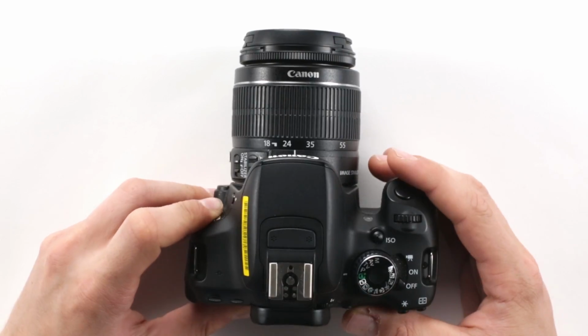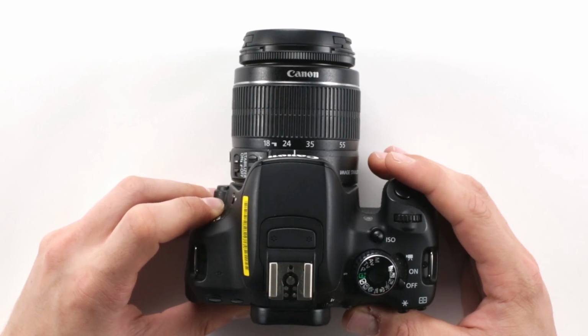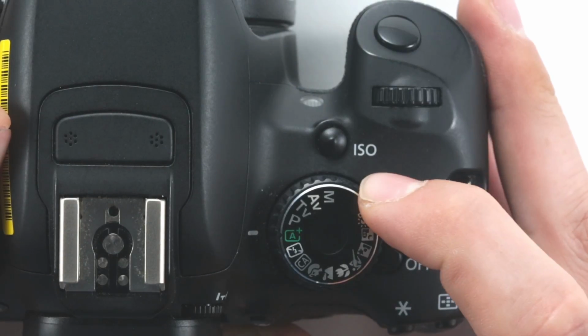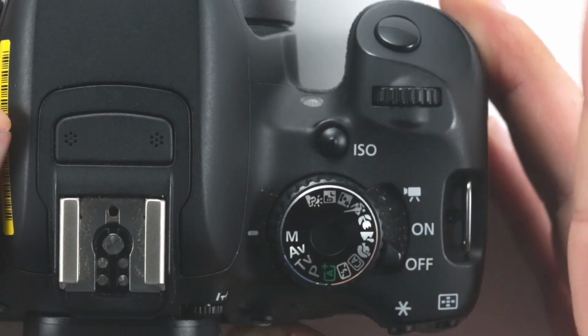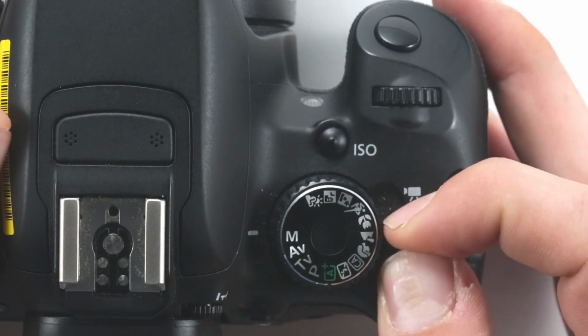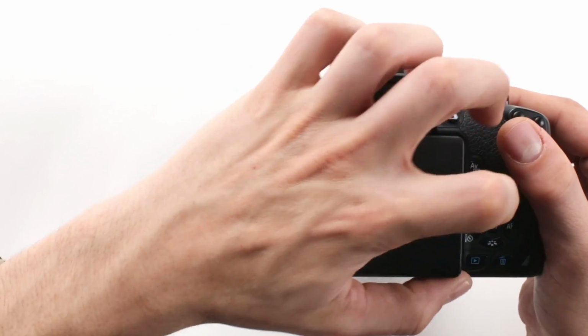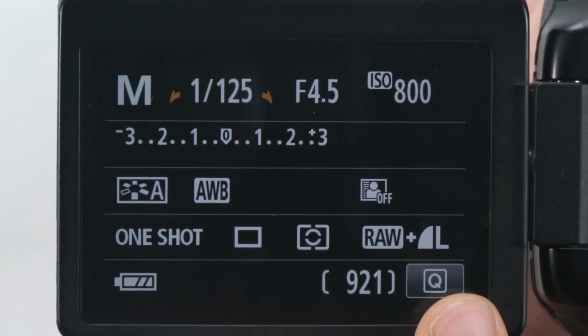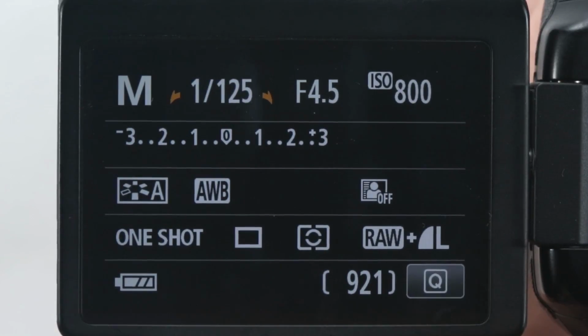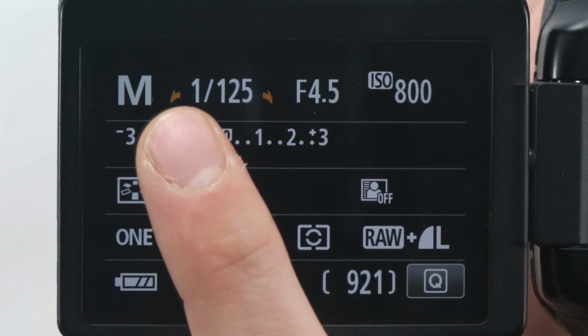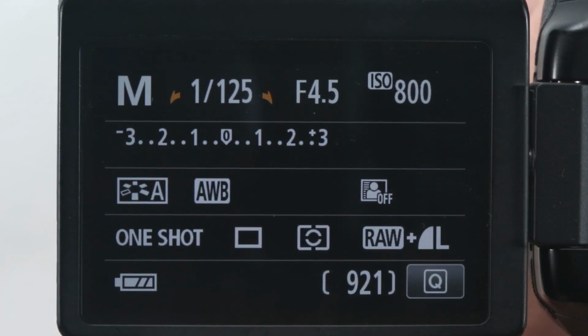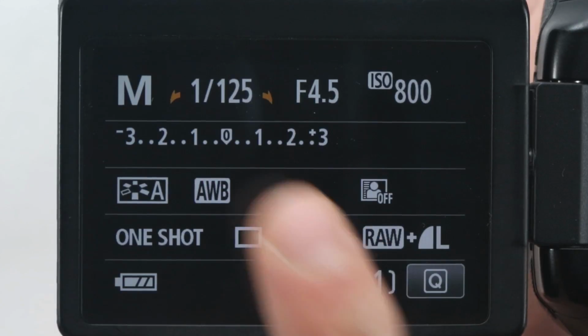The 650D is very useful as almost everything can be set from the LCD touchscreen. But before you start, the first thing to note is that in order to access all options, the camera must be in manual mode, which can be changed by putting the mode dial into M. Also, the touchscreen is automatically locked unless you press the Q button located here. On the screen in the top left-hand corner, you will see the dial mode that the camera is in. For example, M for manual mode.